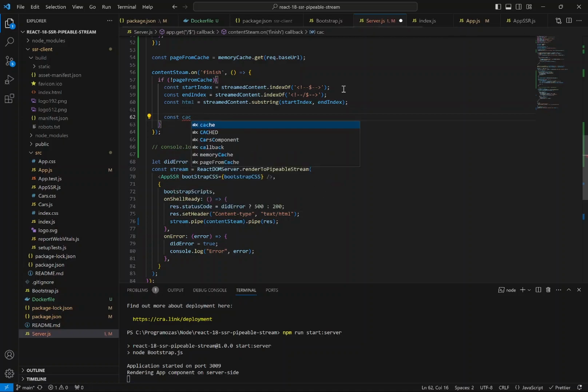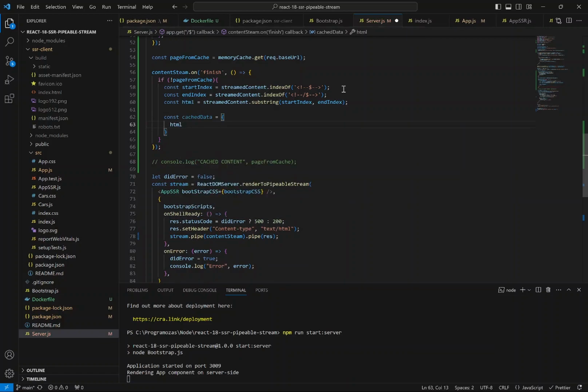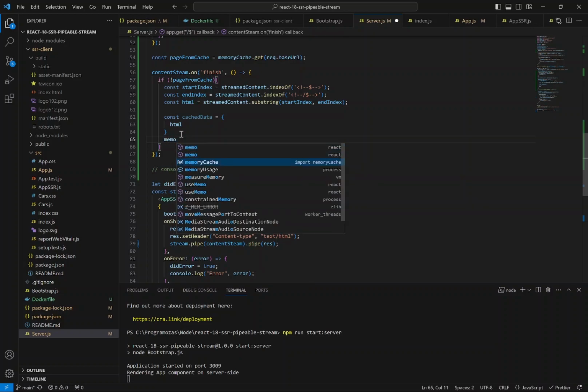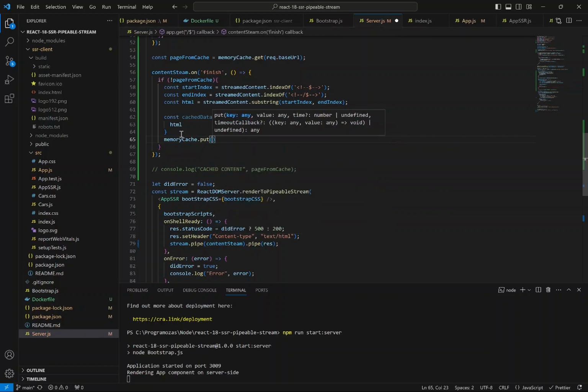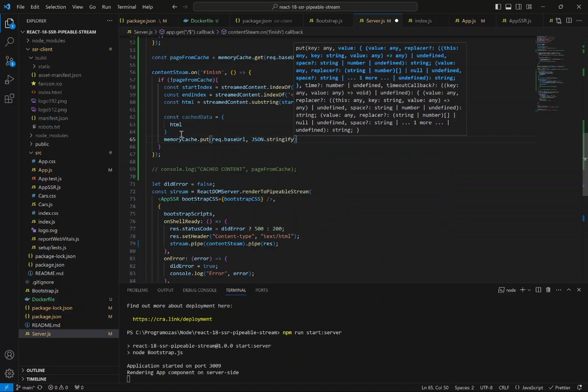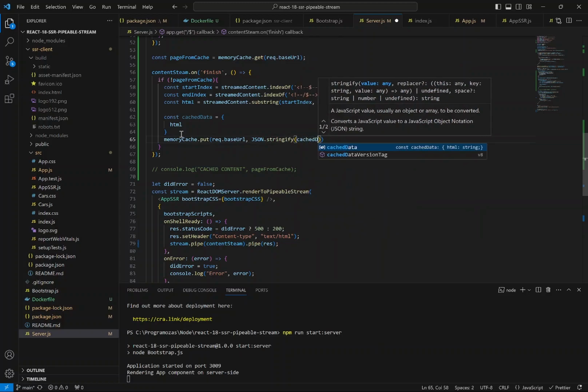And the cache data will be an object where we put in the HTML. Later you can put in, for example, the data which is coming from the API. You can cache it as well. And we put this into the memory cache: request base URL, JSON stringify, cached data.